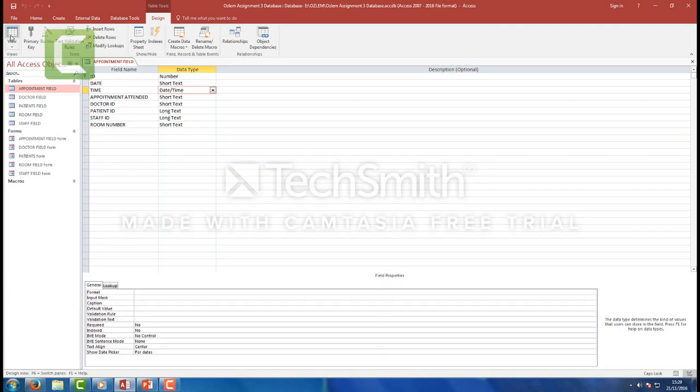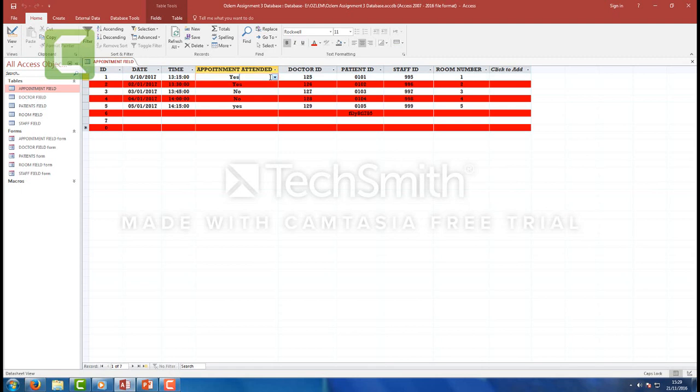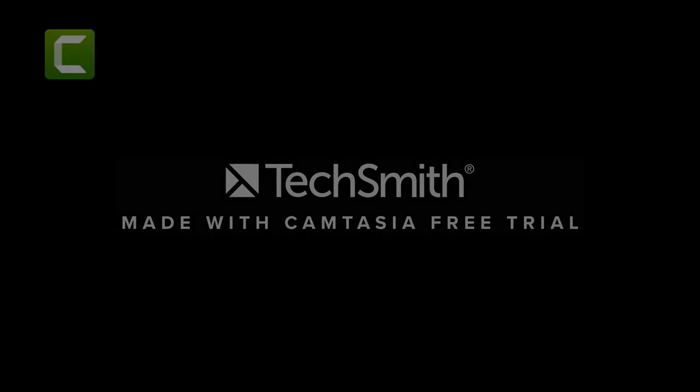I then did a validation rule, so the user has to enter whether he's attended the appointment or not. And if the user doesn't choose either yes or no, then a tab will appear saying you have not entered it in. I've also created a drop down for the room number, allowing the user to actually choose what room number he's in. The next one I'm going to be talking about is the staff table.